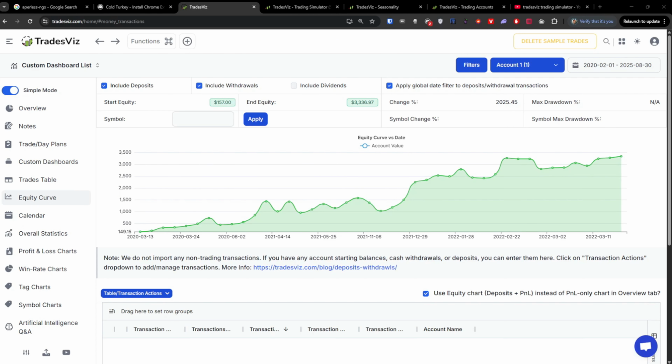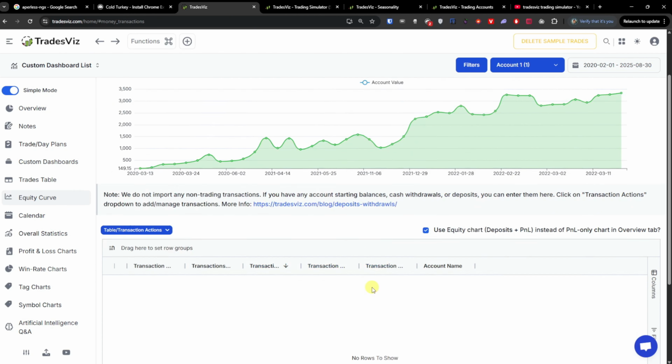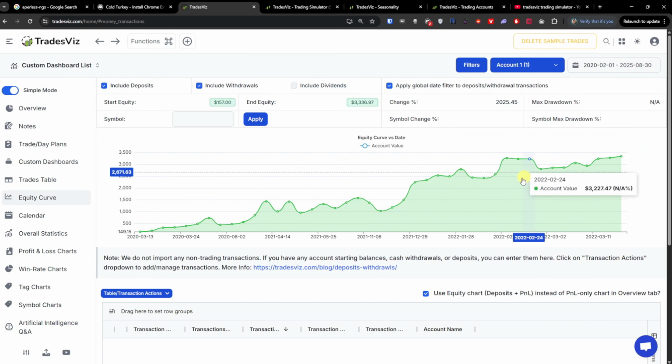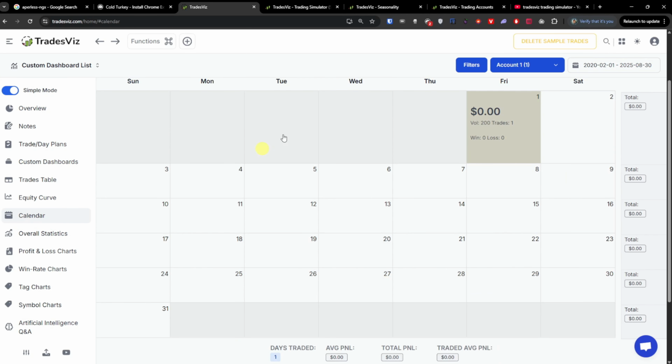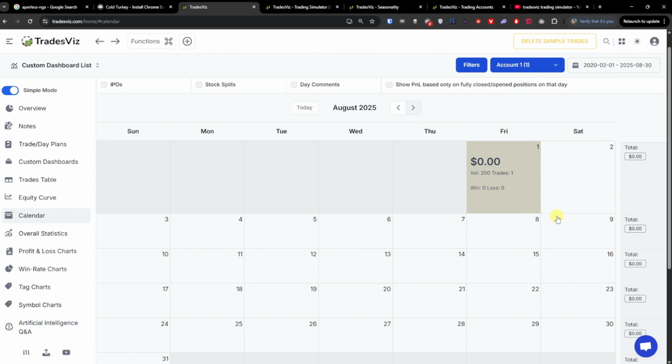Then the next thing that we're going to find here is equity curve. So equity curve, what it does, the green line and shaded area represents your account value over time. That's pretty straightforward. It includes also the P&L plus any deposits or withdrawals. So you're gonna have all the data right here. And that's for the equity curve. Then the calendar, this is something that we found also in overview, that for every single month you would see if you've been profitable or not.